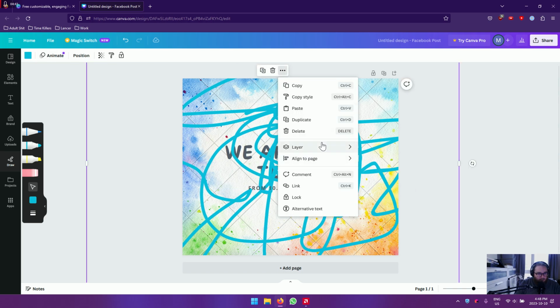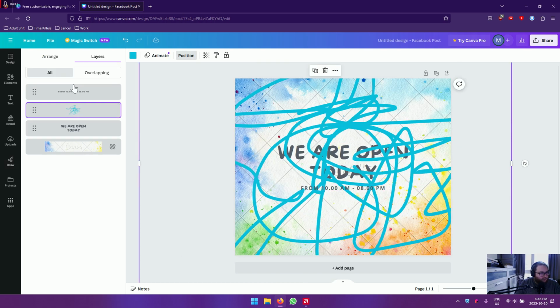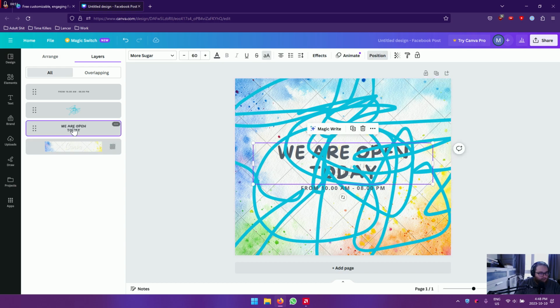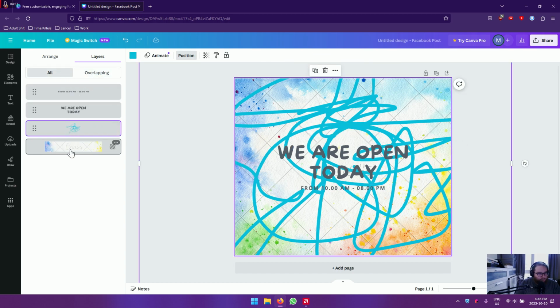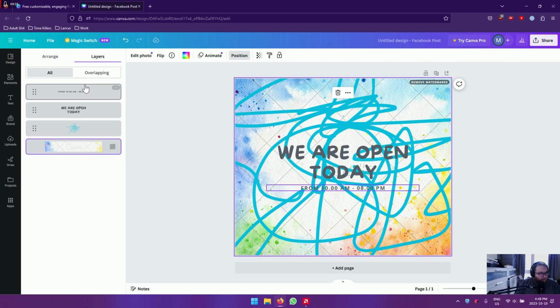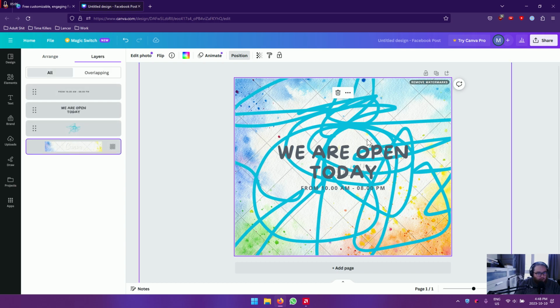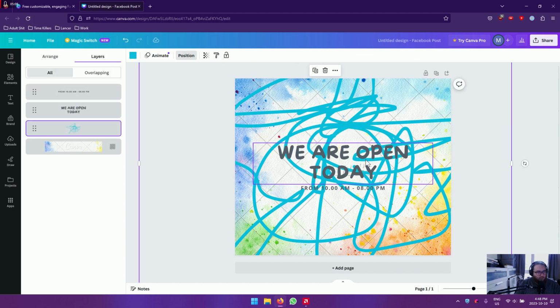And if I click layer and show layers, I can see all of my layers. I see that there's the image in the back, there's this text, so I'm going to move this up. There's overlapping, and then there's just all of them, right? And I can arrange them any way I want. I can move them, or arrange allows me to move them around. Canva is a tool that will change the things available to us based on what we want.